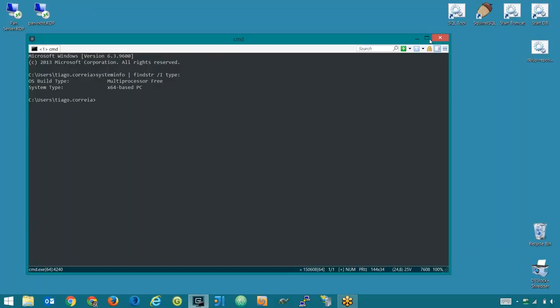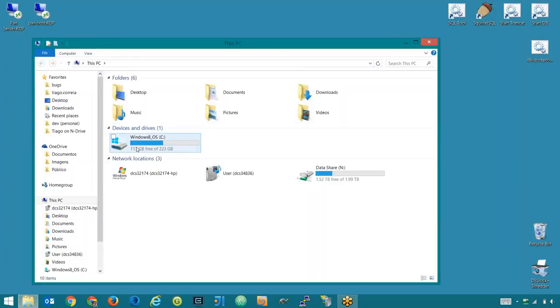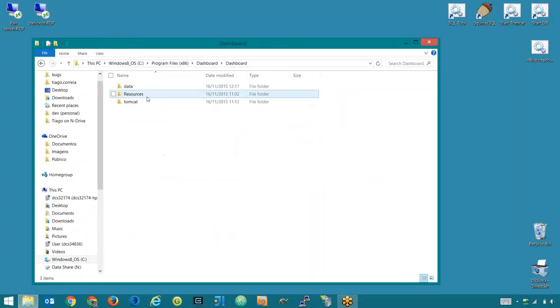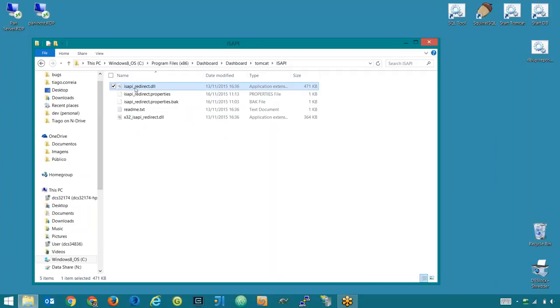So now that I know that already, I'm going to go to my dashboard installation. Dashboard, Tomcat, and then ISAPI. In this folder, you will find these DLLs. So at the moment, by default, our DLL is the 64-bit one. If you're running on a 32-bit machine, just rename this to something else, like x64 isapi redirect DLL, and then rename the 32 one to isapi underscore redirect. It's all in this README file as well.